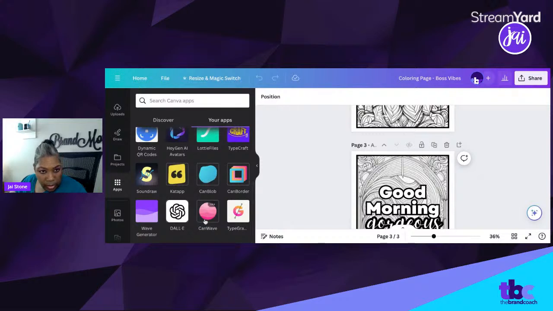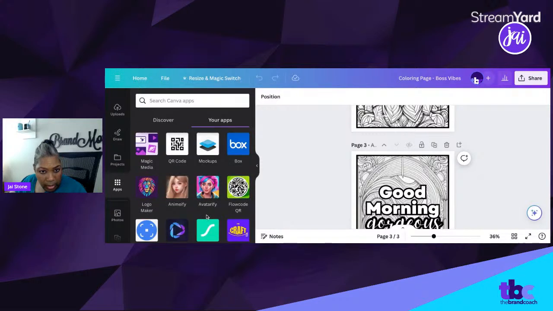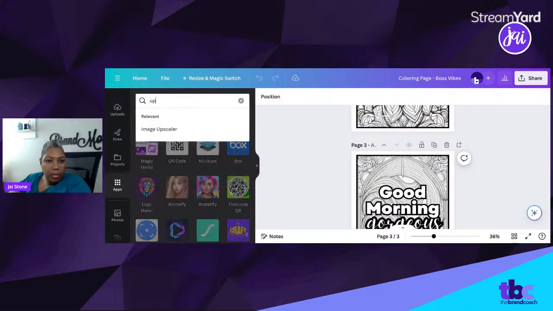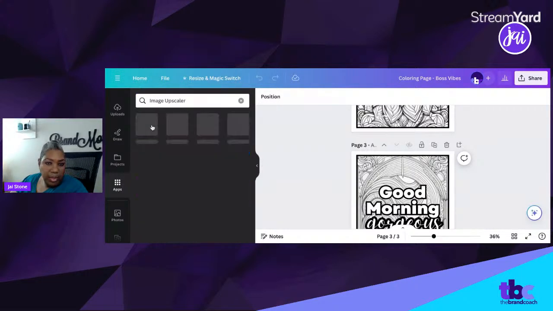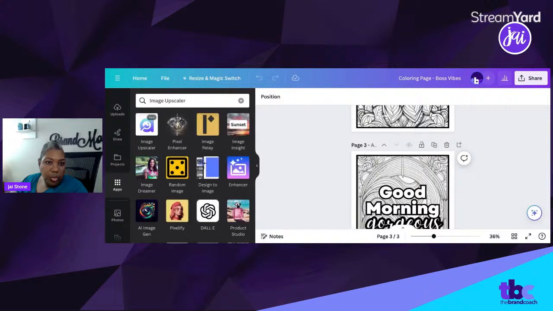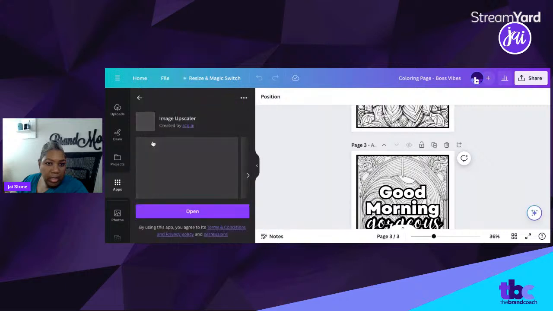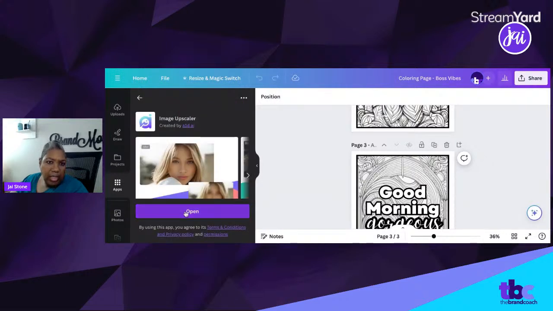Oh, it's not showing. Okay, so it's not showing that it's in my apps anymore. So let me just look it up. You can type in upscale. Image upscaler is what you want to type in. It's going to find it, and you want to get this one right here. That's kind of the little A looking thing, and it's by Aid AI. And I've already signed up, so I can just hit open.